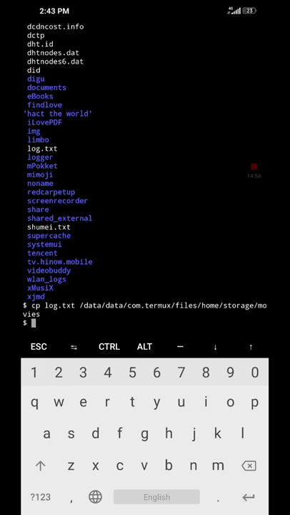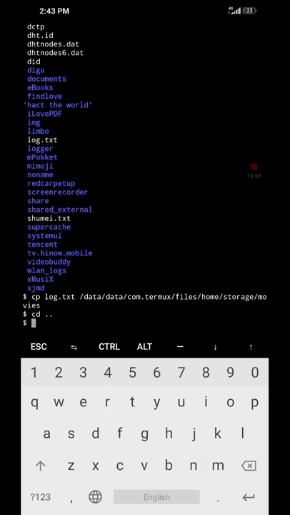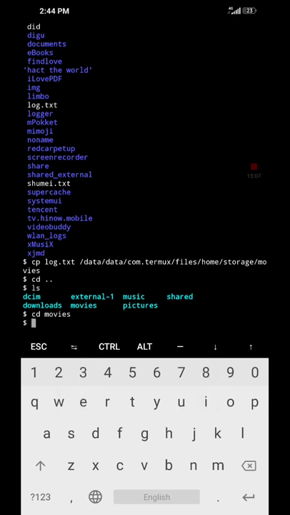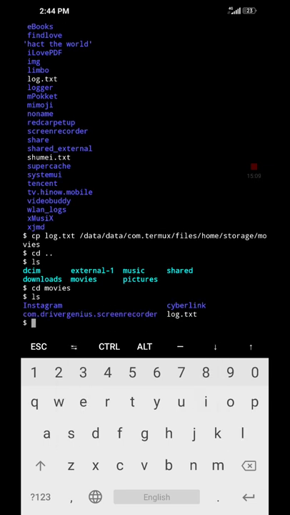How will we know? We will go to that directory, cd movies, ls, and we find that log.txt exists here, which we have copied from the shared folder. So in this way you can copy files.